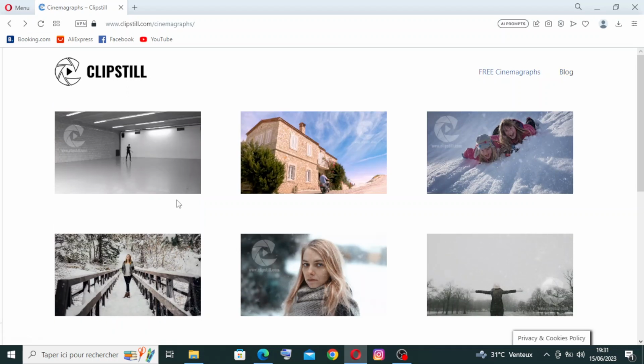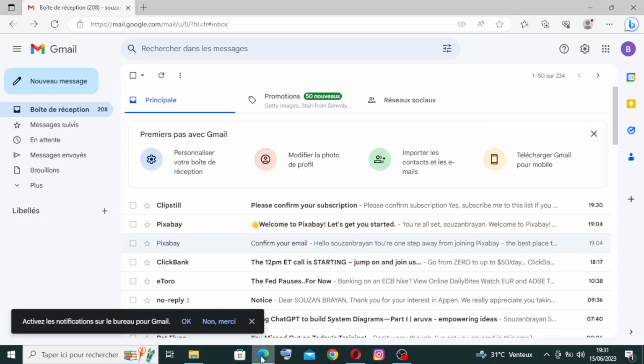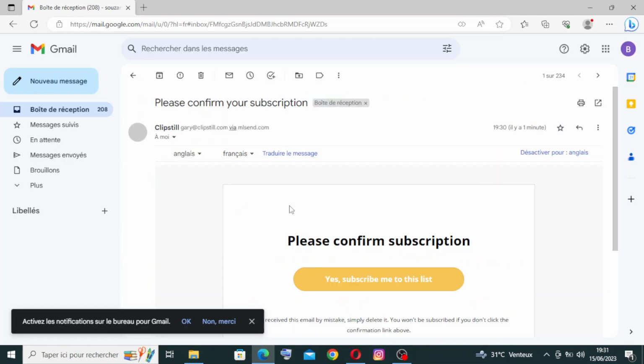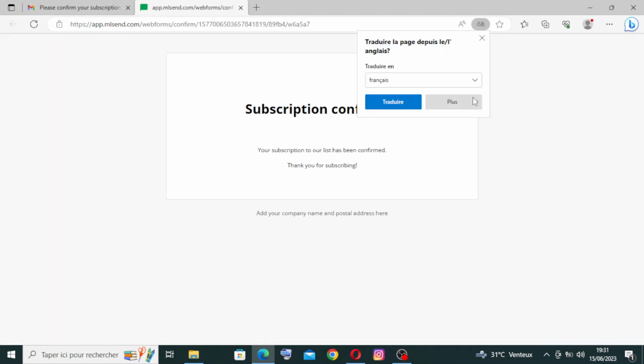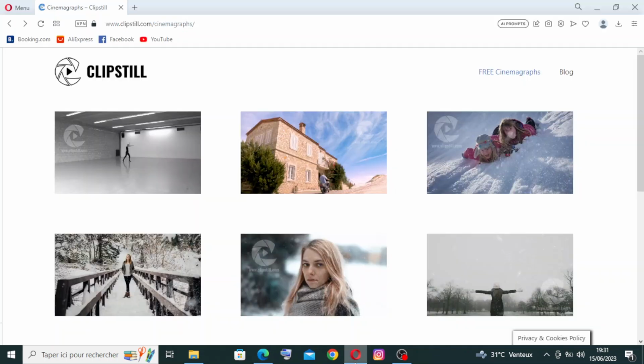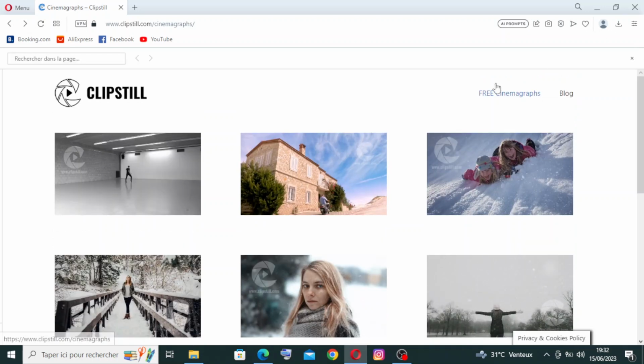So now they may send an email to our inbox. Let's check it out. So after we click the link, the subscription is confirmed. So let's go back to the website. So now, like you see, we are in free Cinemagraphs or the Cinemagraphs collection.